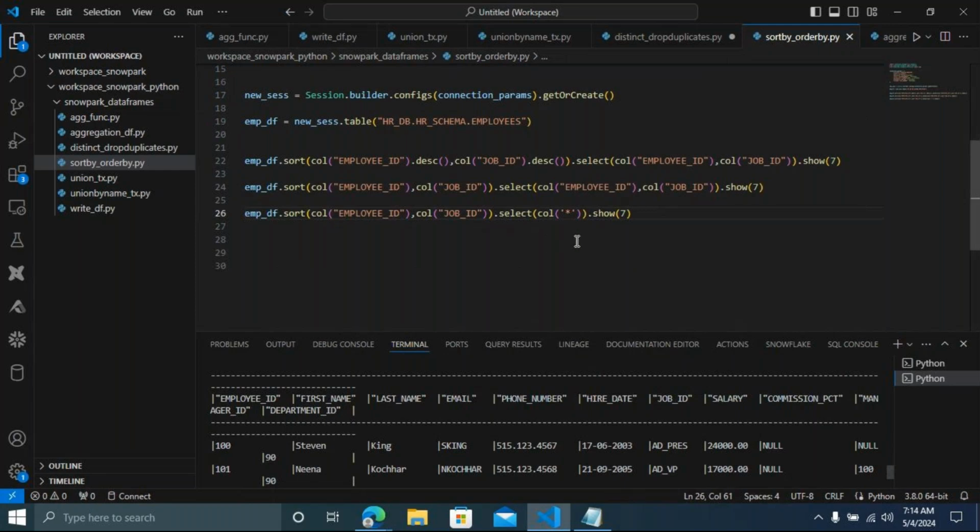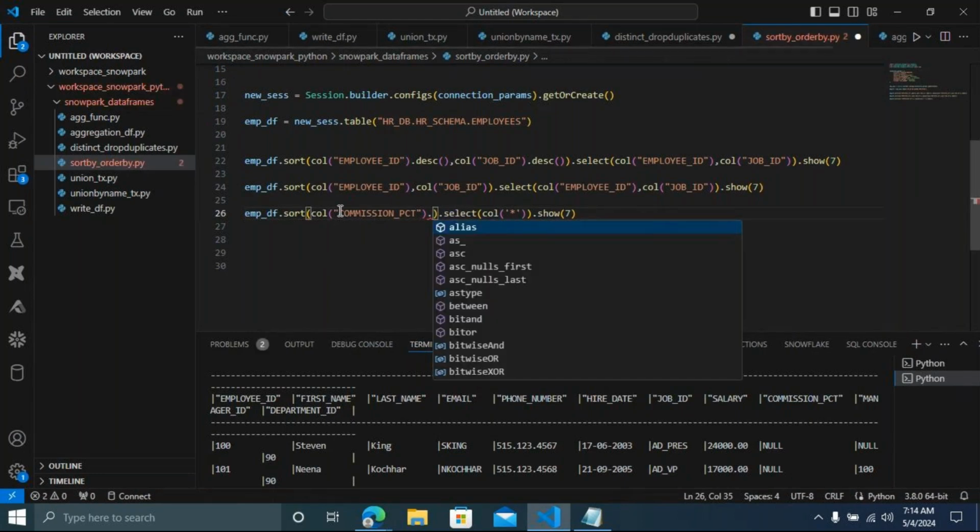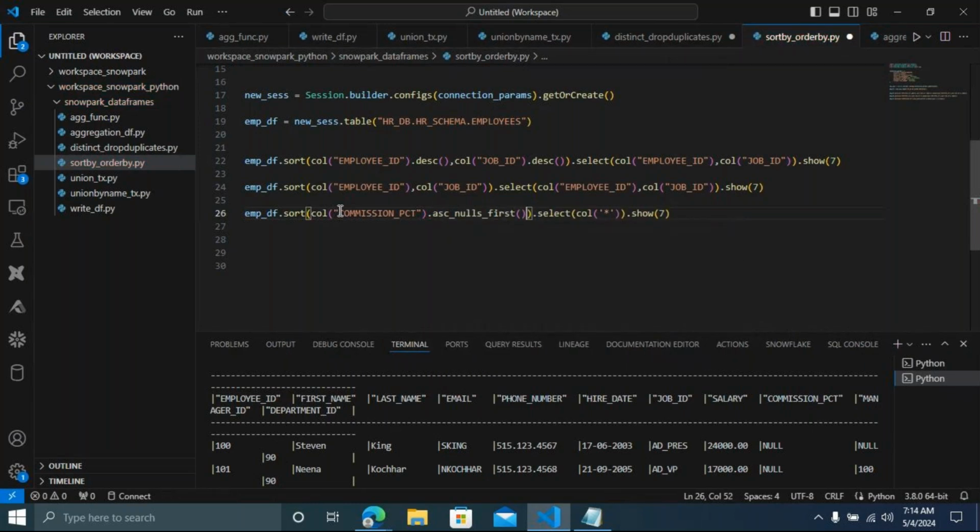Now I want to show a few more things to you guys. I'm going to use a column reference. This time I'm going to use commission PCT. These are the options we have. Ascending nulls first. What does it mean? It will give the null values first, and after that, the values. Now, if you use ascending nulls first, it's going to give the null values first.